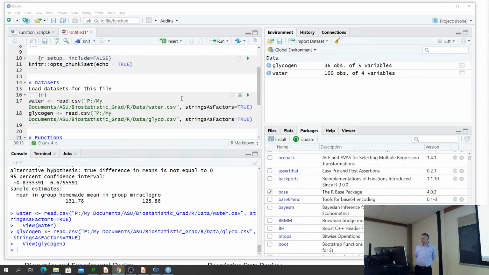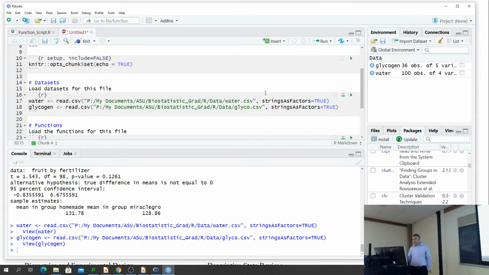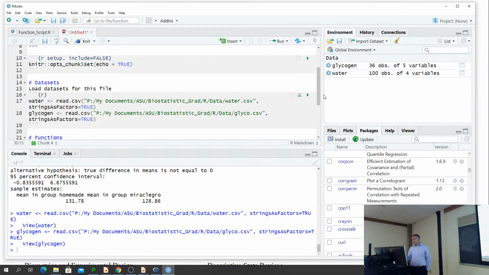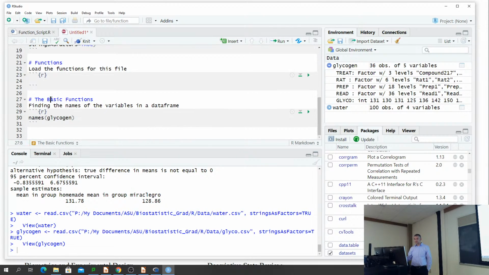So we've got, yeah, I've got my data set. I copied and pasted it again. Important to do that. So that works out. Check the names of the variables, so you can do the drop down, right? Or we can use a function. So basic functions. Finding the names of the variables in a data frame. Names. Names of a data frame. That's the function. It'll tell us exactly what the variable names are in that data frame.